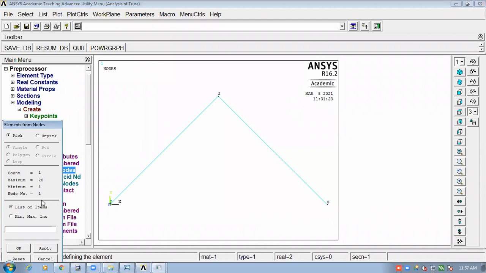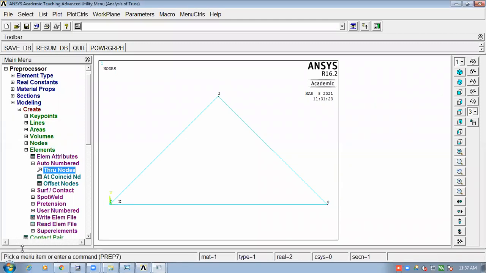I'll select this node, so node number 1 is selected. I will select this node, so node number 3 is selected. Total 2 nodes are selected. So I will say okay. Now all the elements are connected. See, this is element number 1, this is element number 2, and this is element number 3.